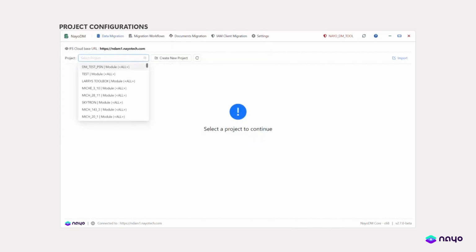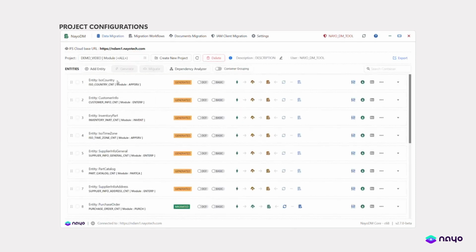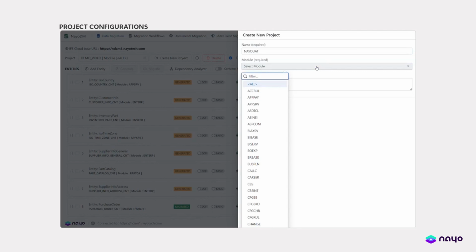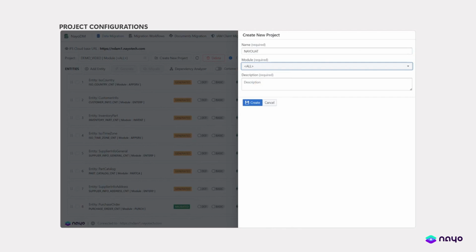When opening an existing project, you can search by name, but remember that all users within this environment do have access to make changes. In order to create a new project, you want to make sure that you have a unique name. When selecting modules, if you're going to do a full migration pass, it is suggested that you select all, unless you're going to be working with a specific area.